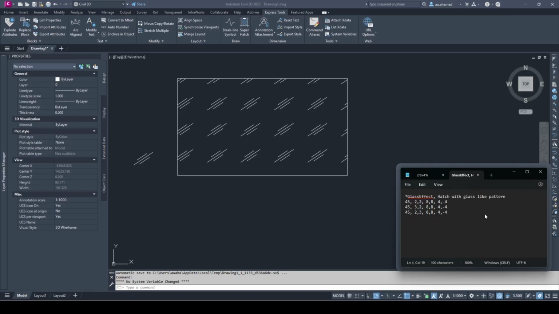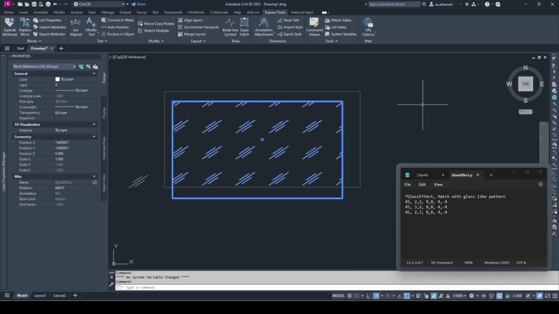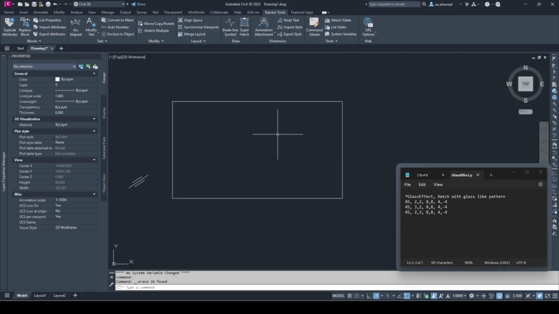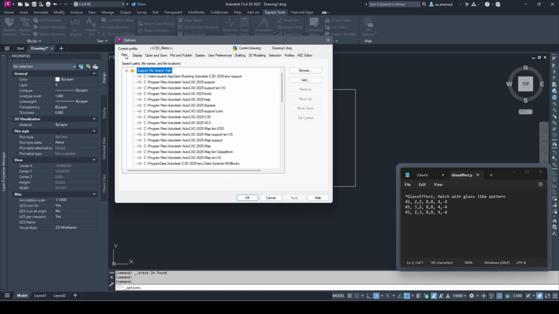So when we are done defining the lines, we'll have to press enter for an extra empty line that is required for the hatch pattern to work properly in AutoCAD. So I'm going to save the file, selecting all files, save as type, and then .pat extension. Okay, press save.